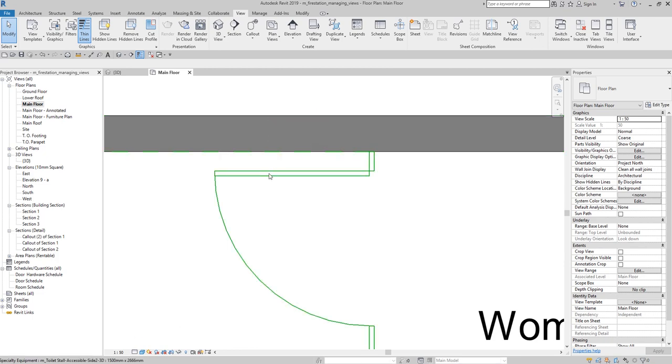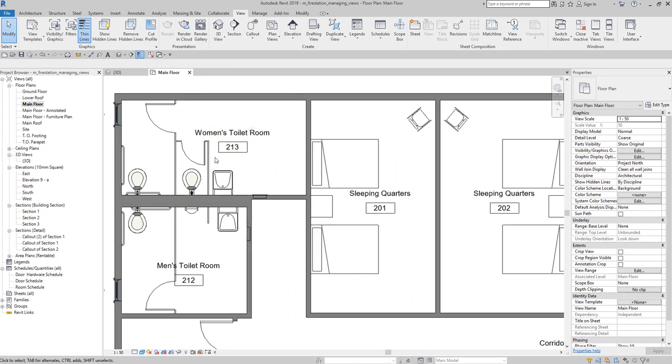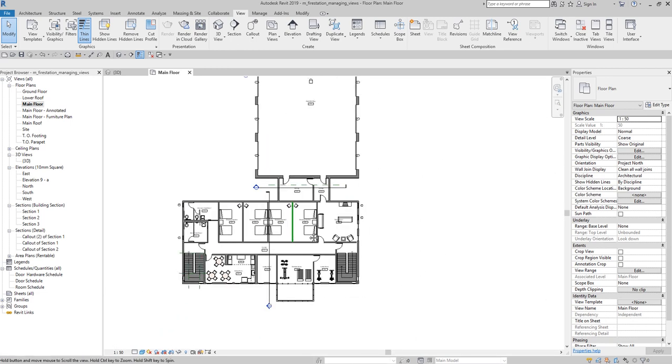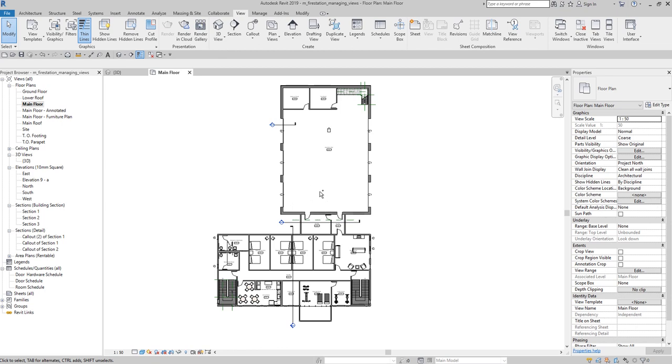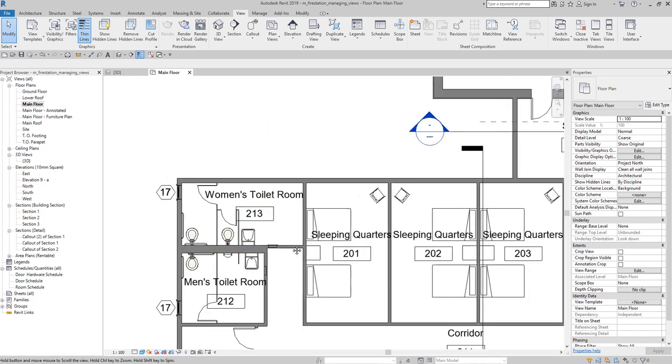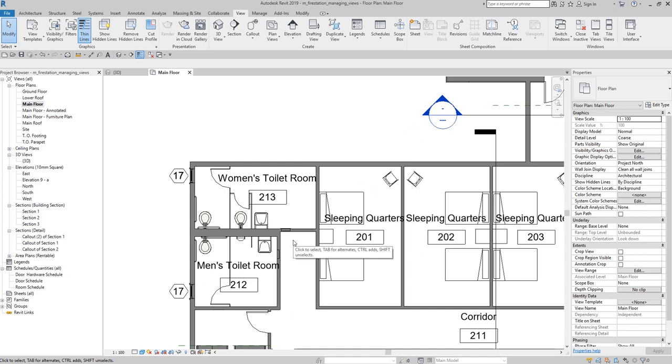Aside from that, you can also change the scale. Let's say I want to change the scale to 1 is to 100. From the view control bar, you can change the scale. Click that, select 1 is to 100, and there you go. It will change the view to 1 is to 100. Notice that the size of the labels and tags changes relative to the scale of the building model.